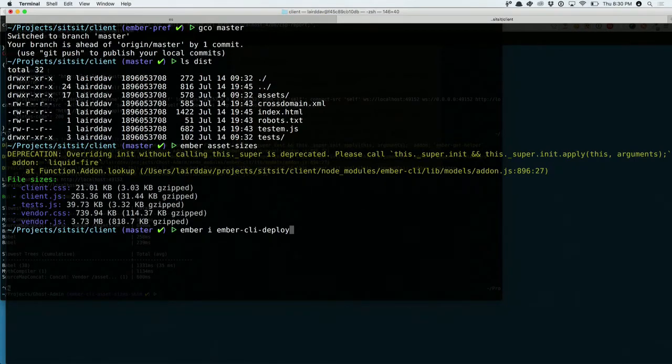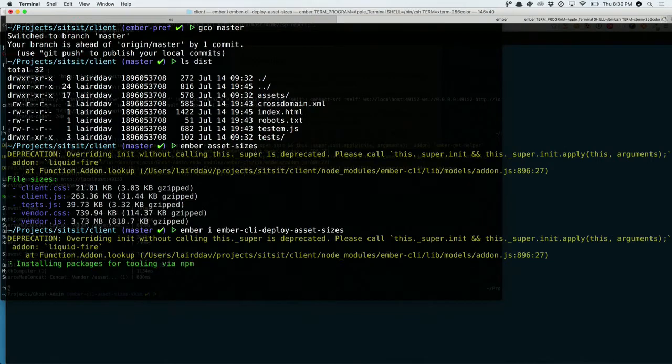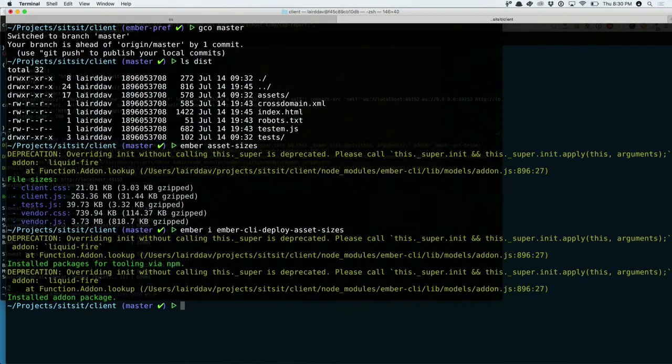So I'm using ember-cli-deploy, and I'm adding this one here called asset-sizes. Okay, so ember install asset-sizes. We're going to use some npm pieces. I think I've got a faster internet connection than you guys, so that's good. Just going to put some power in here. Okay, so what that's done is it's added this add-on. We need to now add some configuration.